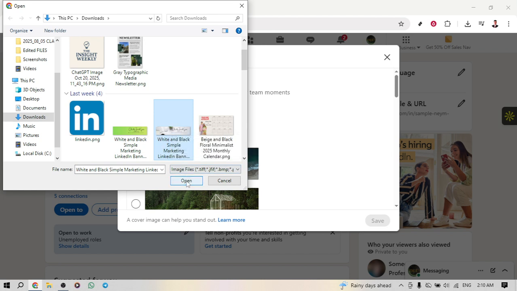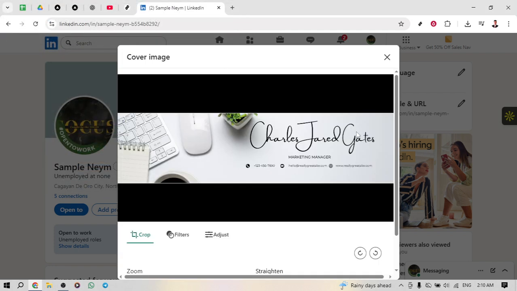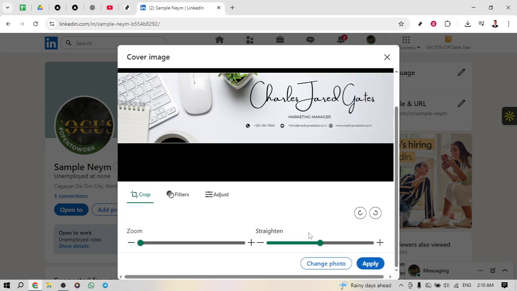Click the Open button. Doing this will upload your selected image to LinkedIn. You might notice a brief delay, which is your file getting ready to be displayed. Finally, there's one more pivotal action to take. Click on Apply. This step locks in your new banner, ensuring it becomes publicly visible.